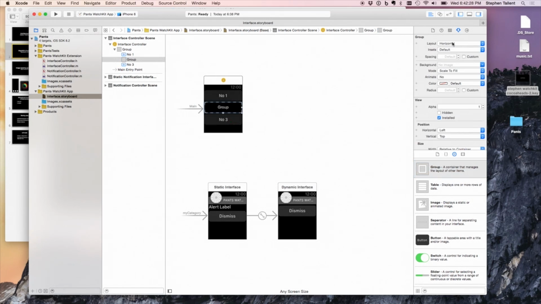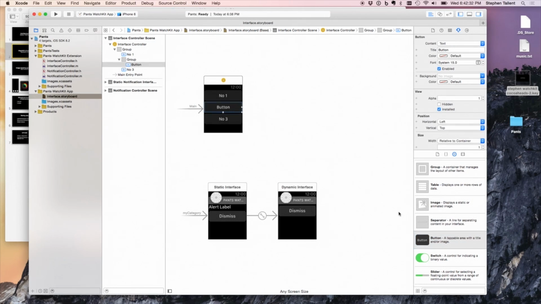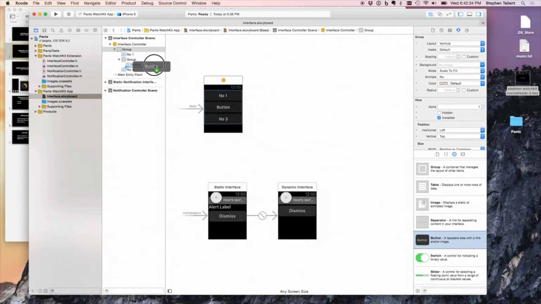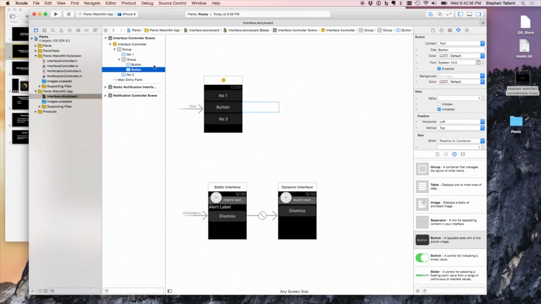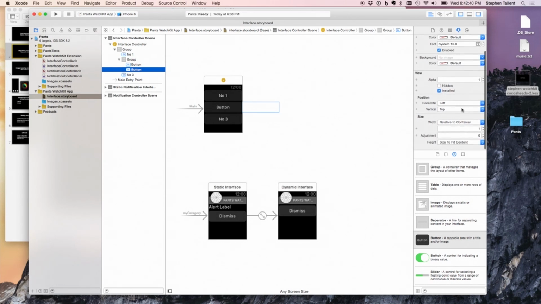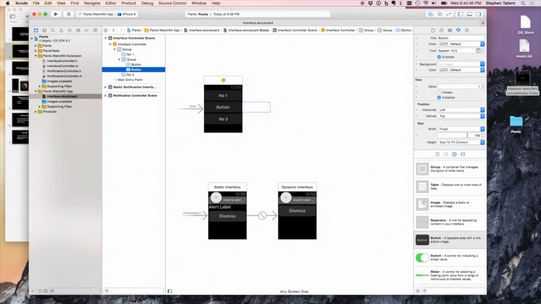We're going to make this horizontal. And we're going to bring in a button here. We're going to bring in a button beside it, but we can't see it. It's off screen. Well, there's a really cool thing that they do. If you scroll through these, and I'm not going to go through each and every one of them, you do have a size down here. You can say, I want the width to be fixed. I want this button to be 50 pixels or 50 points.